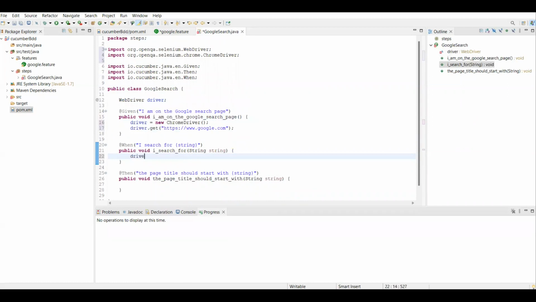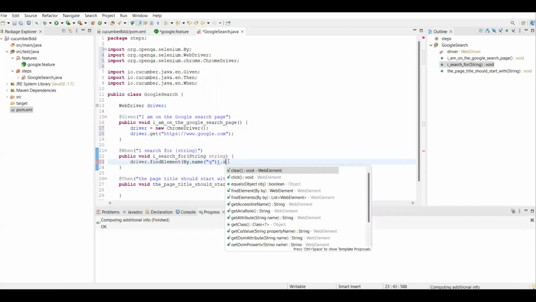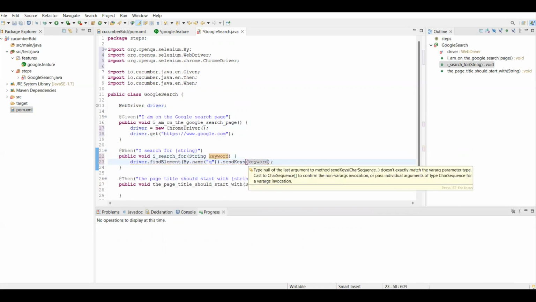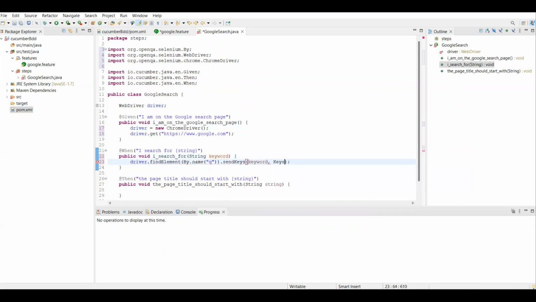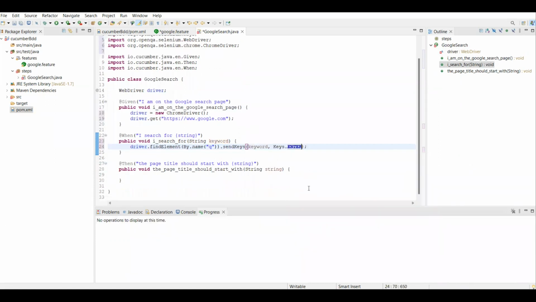So I'm directly writing the element, driver.findElement by name, which is q, dot sendKeys, right? So here I'm going to send this keyword. I'm just renaming the parameter name as keyword and I'm sending it here. Keys.ENTER. Okay. So I'm doing the search.